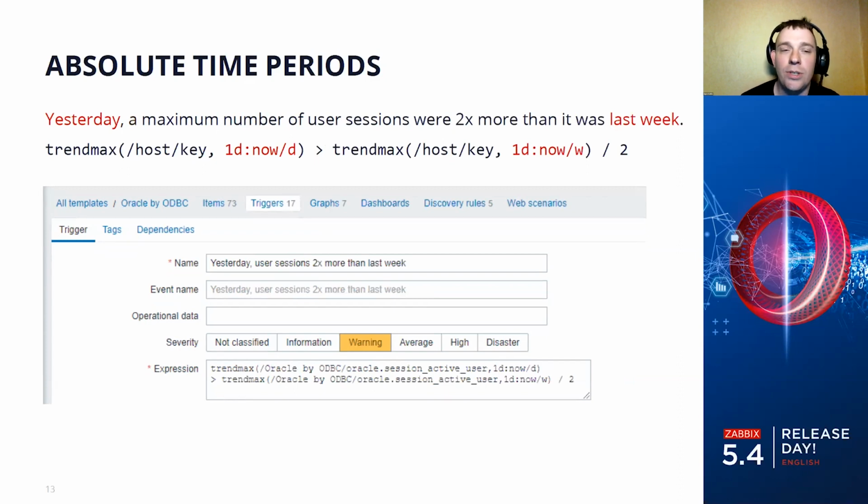In this example, like Oracle monitoring, we have the user sessions, and we search for the maximal peak last week, like one metric. What was the maximal peak at the last week? And we are comparing this peak with the peak at yesterday. And if yesterday the user session was 2 times more, then it's a problem, and we can get an event about that.